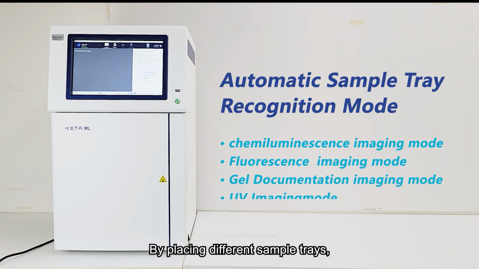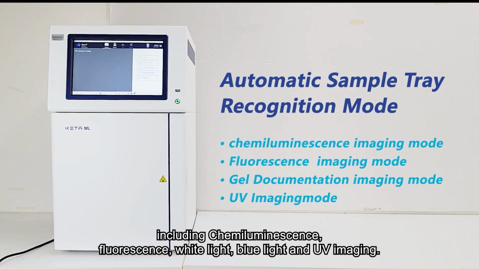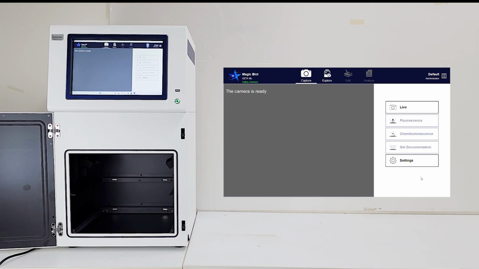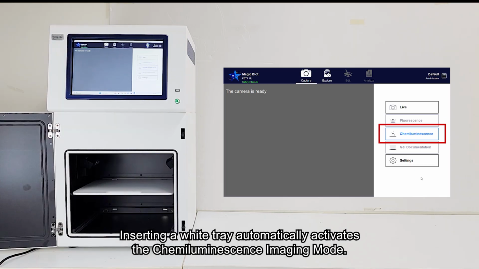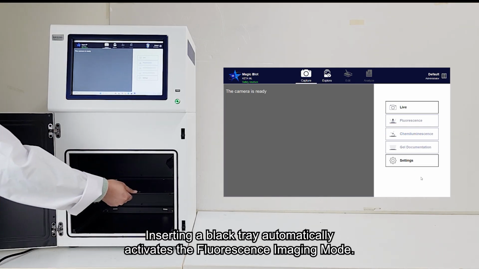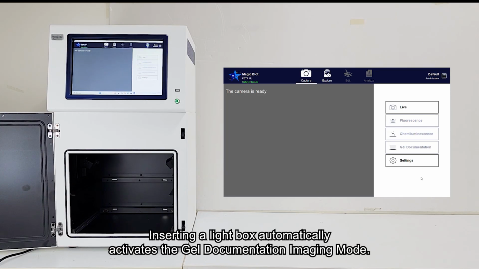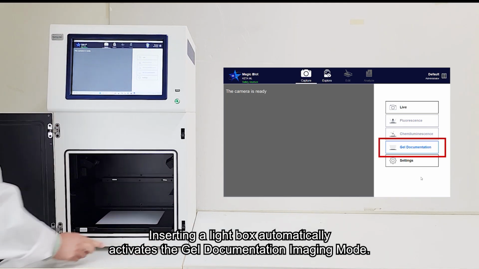By placing different sample trays, the system can identify and switch between various imaging modes, including chemiluminescence, fluorescence, white light, blue light, and UV imaging. Inserting a white tray automatically activates the chemiluminescence imaging mode. Inserting a black tray automatically activates the fluorescence imaging mode. Inserting a light box automatically activates the gel documentation imaging mode.